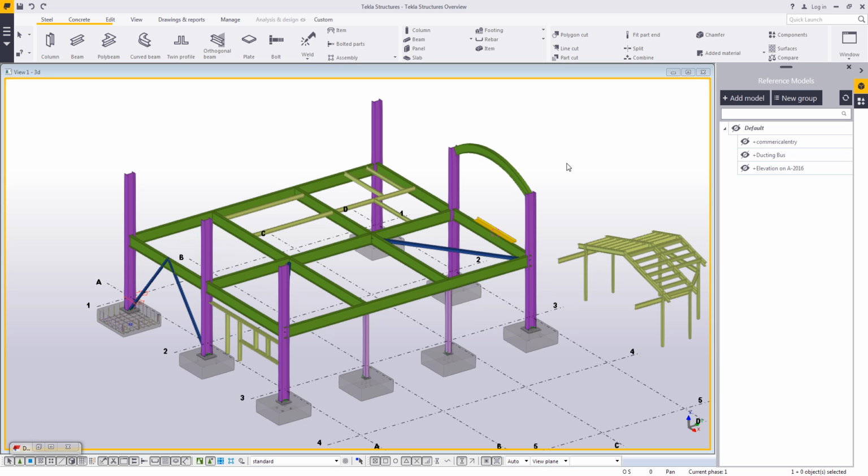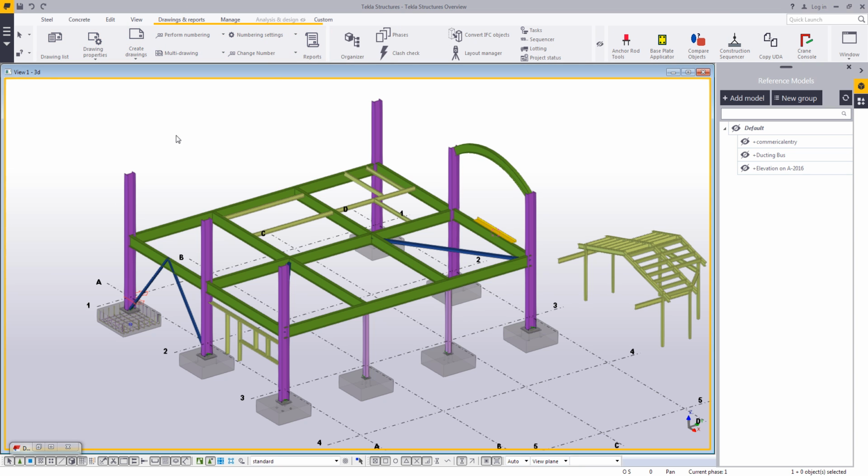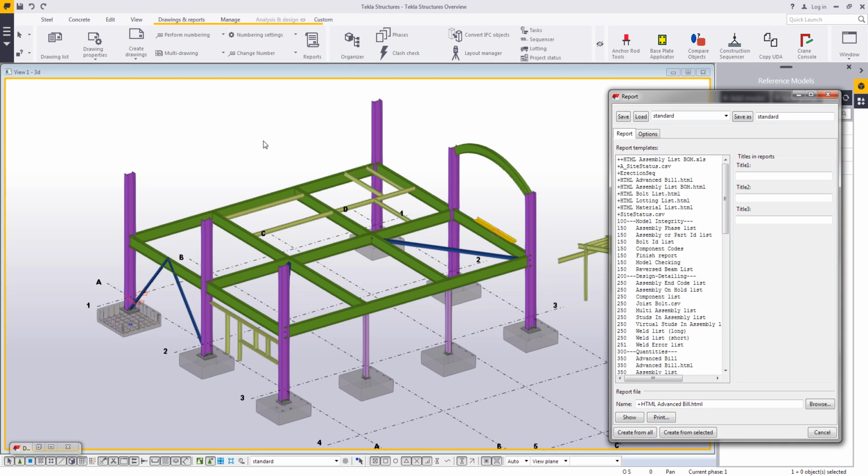Now that I've got what I would call a stick model, this is a great time to start getting some material lists out of this project. So if I go to my Drawings and Reports menu, under my Reports button, we get a lot of reports out of the box that are provided for different things like quantities, details about bolts, welds, drawings, and so on. I've moved a couple of them up to the top here.